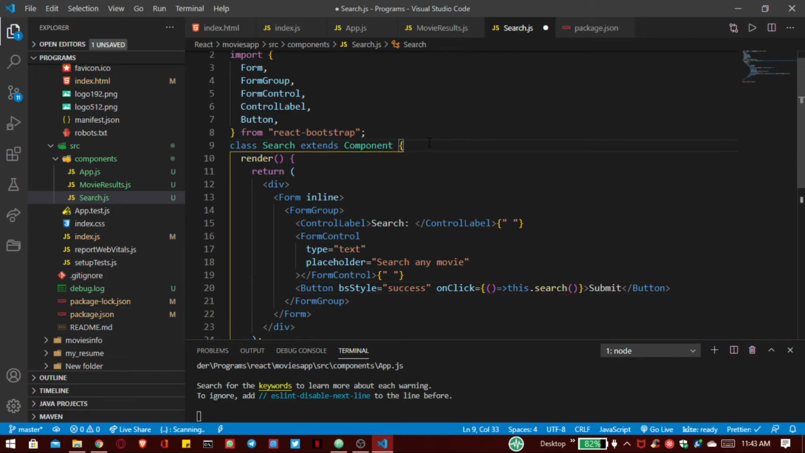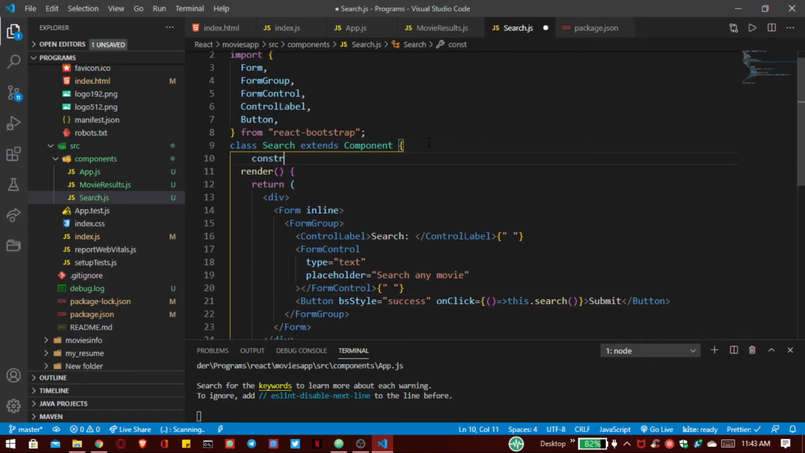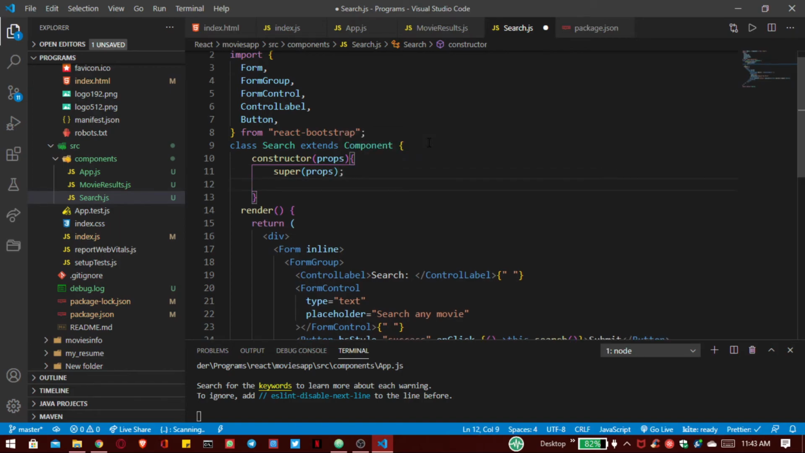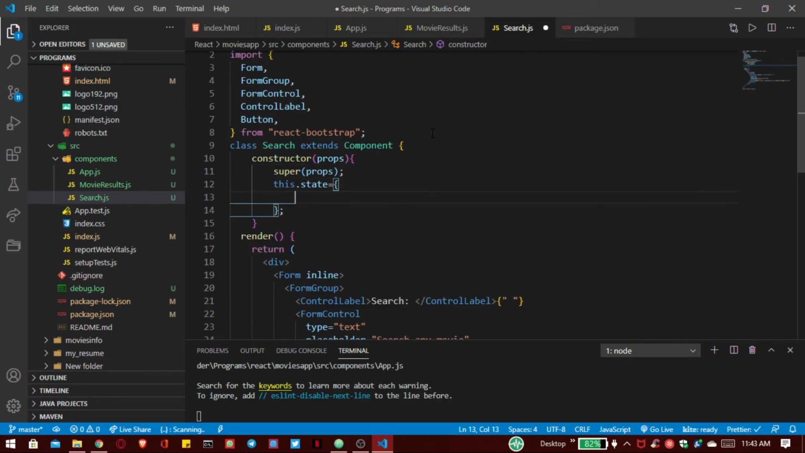Here let's create our constructor first. By default we have to call our super class first. After that, let's initialize our state. Inside this, I pass our query that is by default empty.